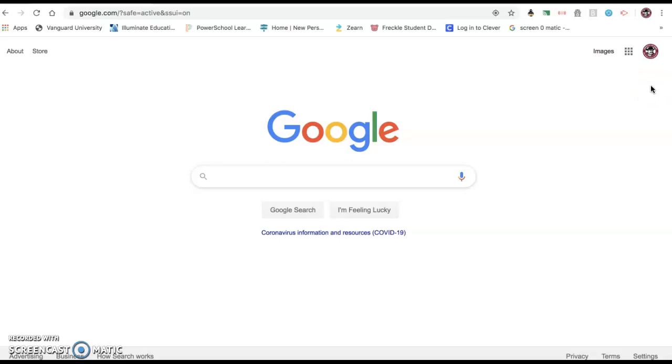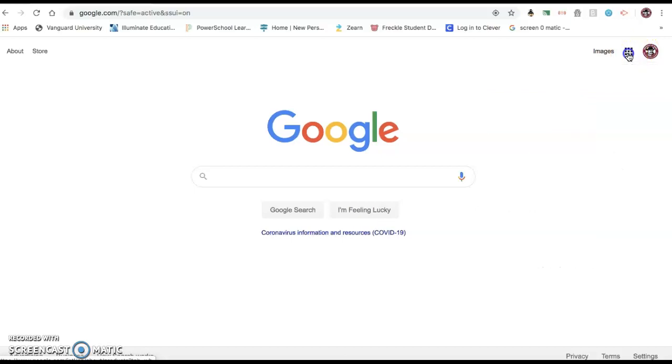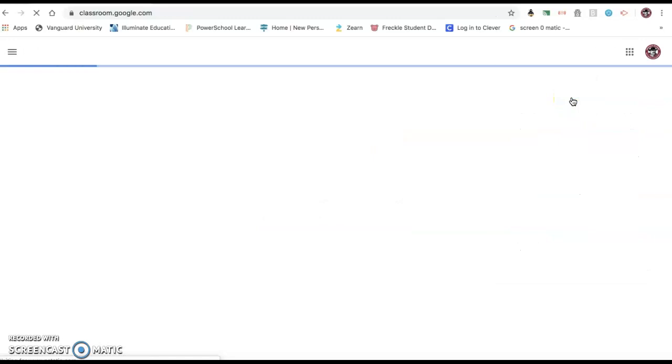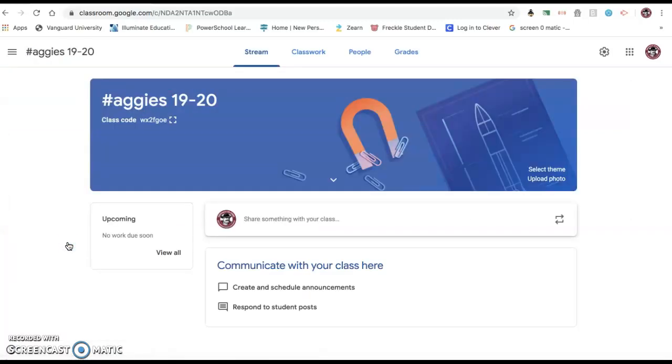Now, to get into Google Classroom, you'll click again your picture. Actually, I'm sorry, it's not your picture. You'll click the tiles right here and you'll click Classroom. Now, you guys may see this screen with different classrooms. I have quite a few classrooms, but the classroom you're going to pick is Aggies 1920. And once that opens up, it'll be the home screen. It'll show you any assignments, any material that we'll have for that week.